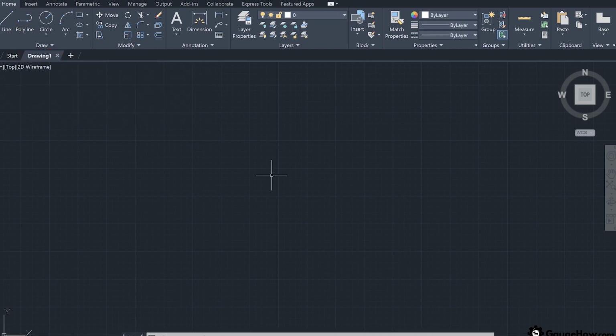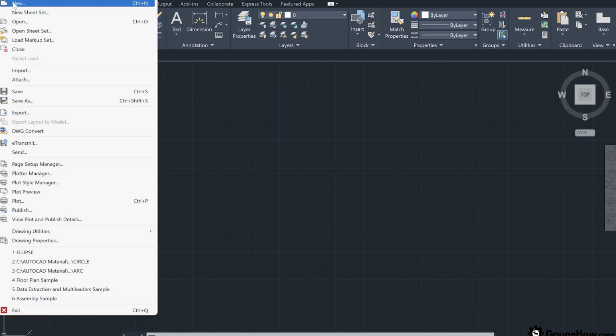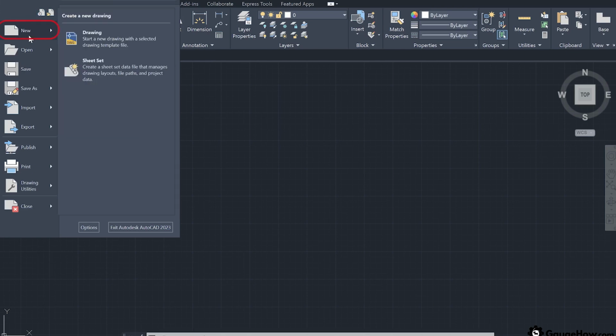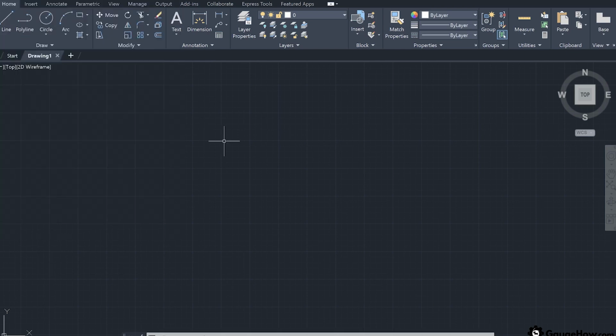You can create a new file in different ways. For example, if you select this file menu and click on this new button, then again a new file is created. Again, if you click on this AutoCAD symbol, then you will get the option for new file creation. So there are different ways available to create a new file, and you can choose whichever you are comfortable with.